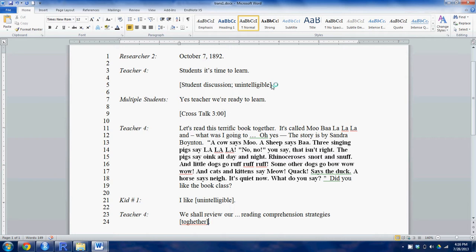Traditionally, when we write transcripts, we may insert information into the transcript that wasn't actually said, such as student discussion, it's unintelligible. And here we see square brackets were used, or crosstalk at 3 minutes into it. I also would propose that the researcher would use brackets for material that's been read. So down here we have where a teacher's speaking. This information right here is being read from a book, Moo-ba-la-la. And traditionally I've seen researchers quote read material or boldface or both.